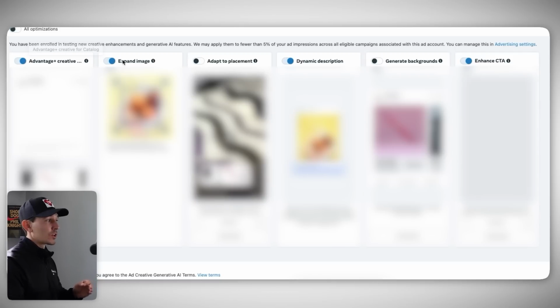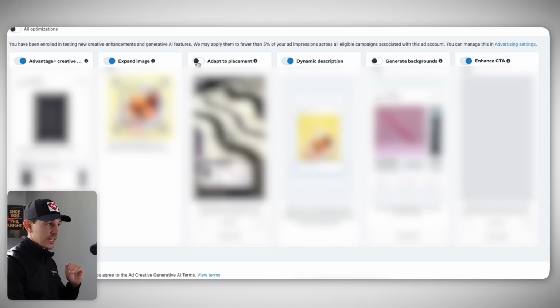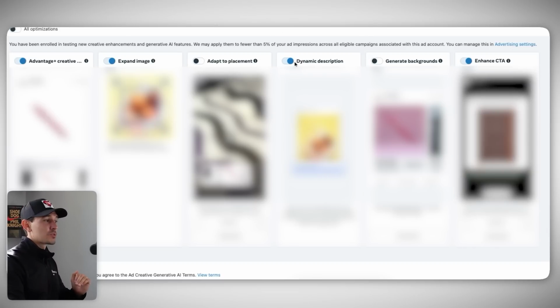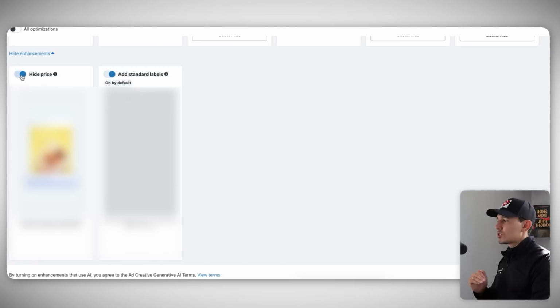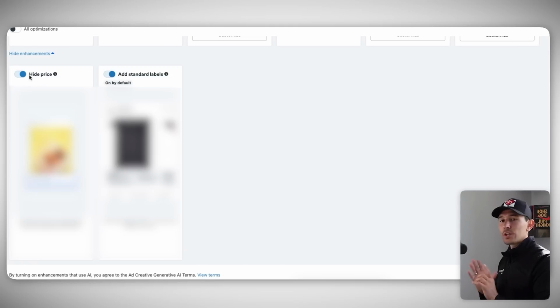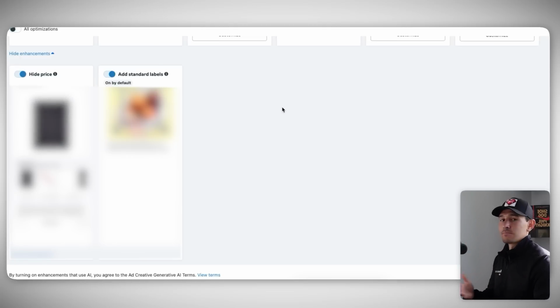We want this on. We're going to include expand image because that's going to allow a very basic product image to actually get a little bit bigger on screen if necessary. We're not going to adapt to placement. We're going to use dynamic description. We are not going to generate backgrounds. We are going to enhance CTA, and then down here, click show more enhancements. We're going to click hide price. This is only going to be predictive based on when it thinks it's going to work better. And then we are going to include add standard labels. As you can tell with these, I'm a little bit more okay with having these AI enhancements on. In many cases, I'm generally not.